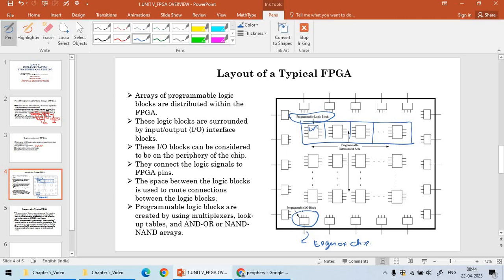So this is the programmable input-output block which is present at the edges. I/O blocks can be considered to be on the periphery of the chip, meaning on the outer edges of the chip. These I/O blocks are used to connect the logical signals to the FPGA input. That is the function of I/O blocks. The space between the logic blocks is used to route connections between logic blocks. So these spaces are required for making interconnection.